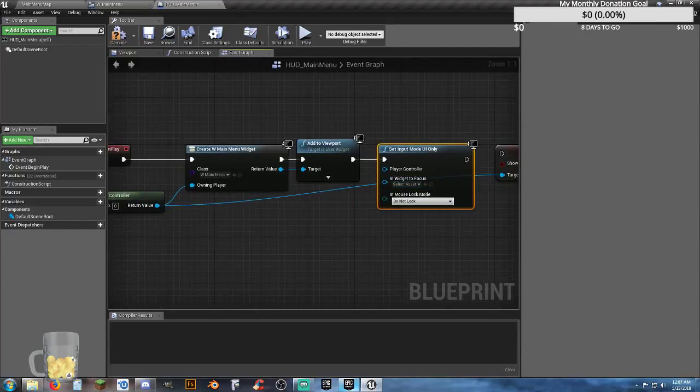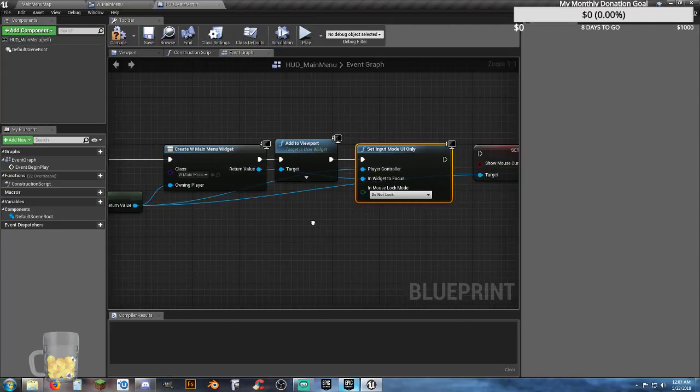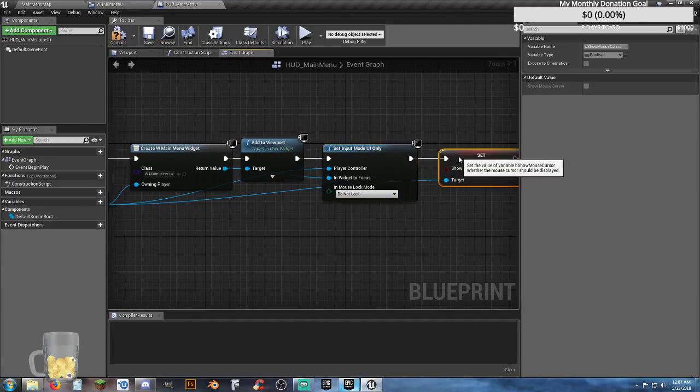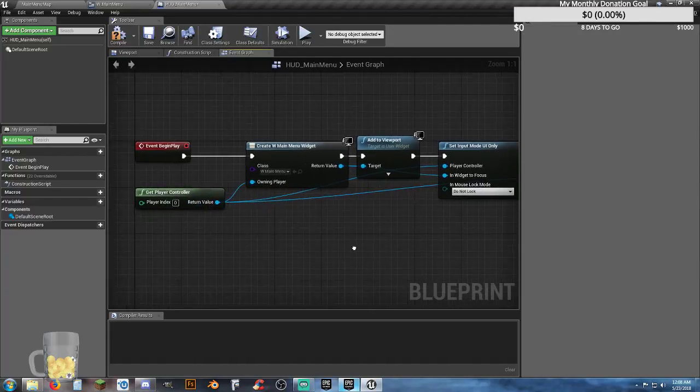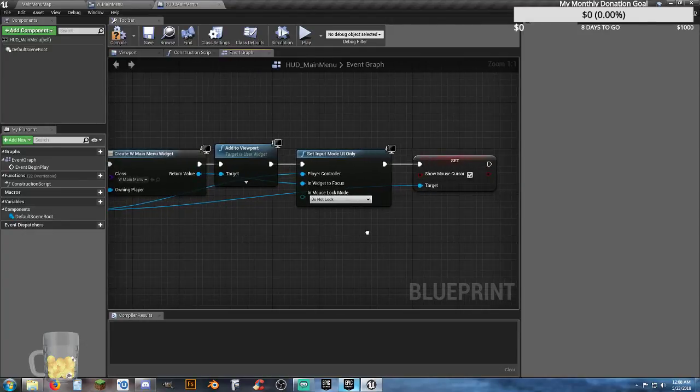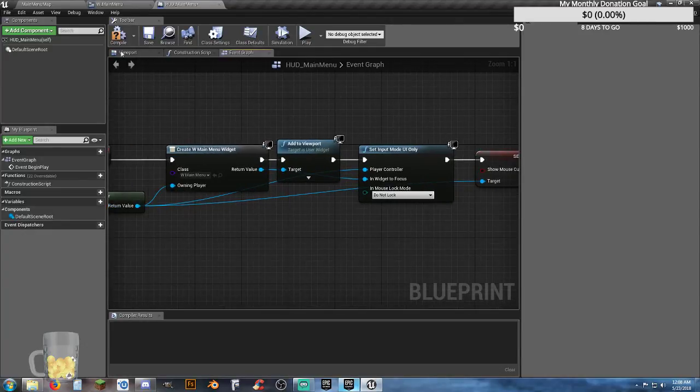So we're locked to the user interface. We're going to get a reference from our player controller here, and from the widget here, and then we can make sure that we connect our set show mouse cursor and enabled. So what that's going to do is create the widget, add it to our viewport, make sure that we're in UI mode only, and give us a mouse cursor.